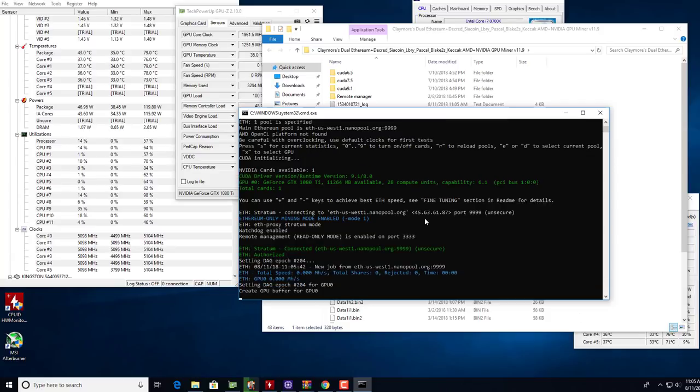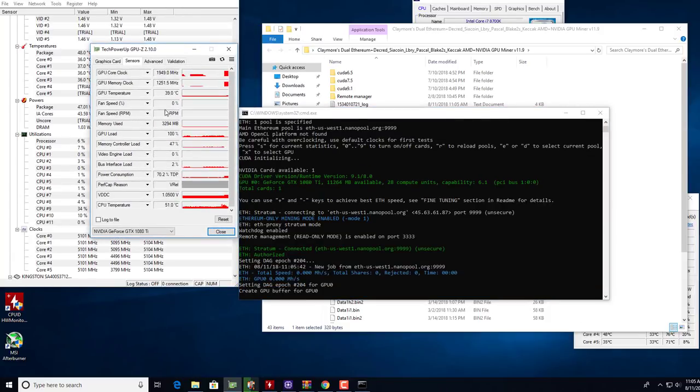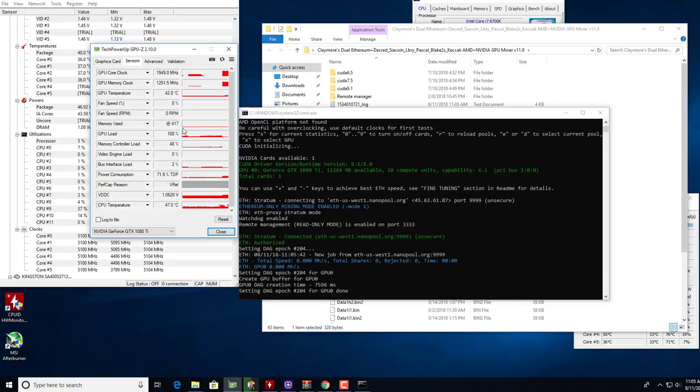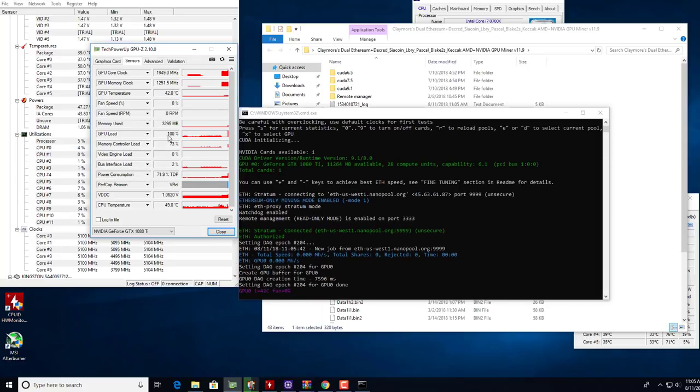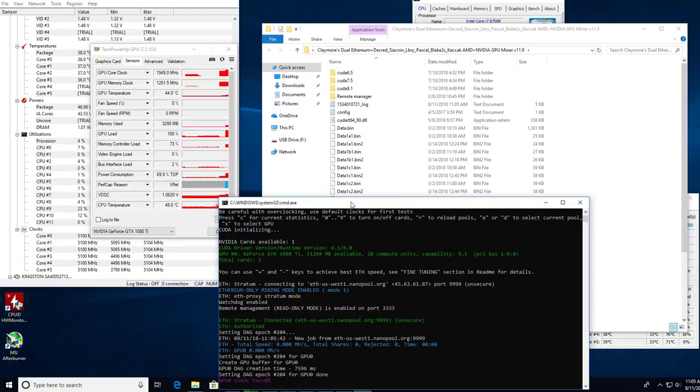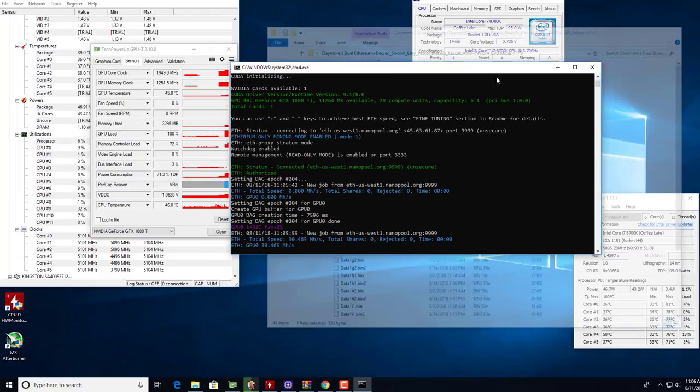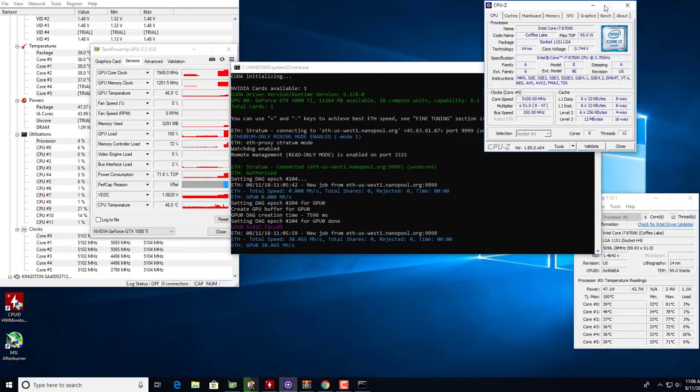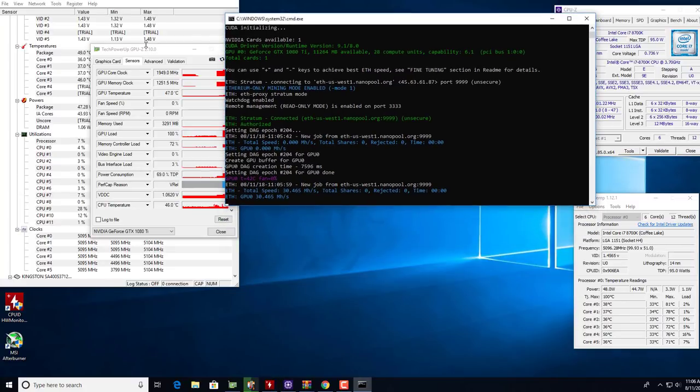So as you guys can see, we are starting to mine over here. Temperatures have actually shot up. We're now at 40 Celsius, 42 Celsius. The GPU load is at 100%. We are using more power than idle, of course. And in just a few seconds here, we should be able to see the hash rate that we have, okay? Let me move some of these to the side.